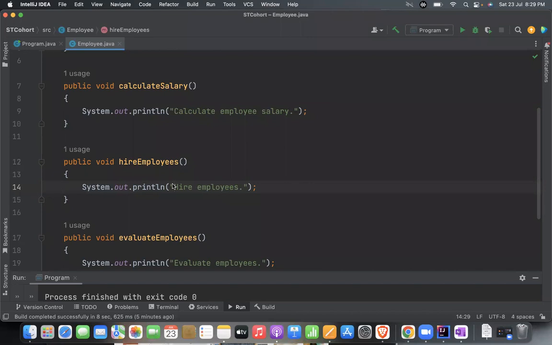Now the question is, how can we make it a single responsibility class? Any of you who can tell me, how can we make it a single responsibility class?